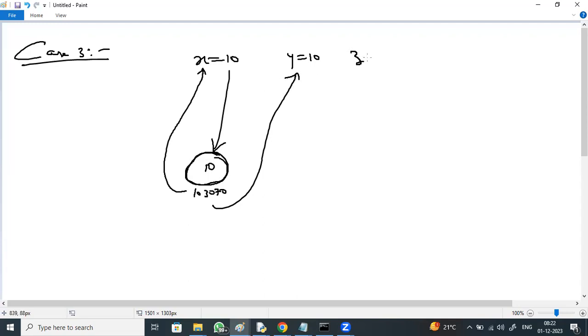If x is 10, y is 10, z is 10, don't think three objects with value 10 will be created. No. First it checks if the object 10 is already available, and the same address will be given to x, y, and z. If x is 10, y is 20, z is 30, how many objects will be created? Three objects. If x is 10, y is 10, z is 10, how many objects? Only one object, right?